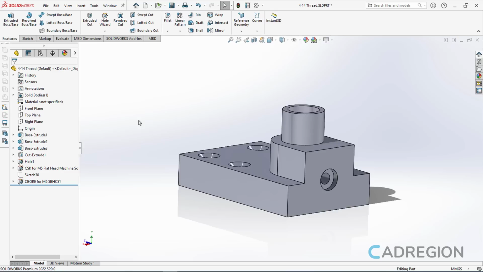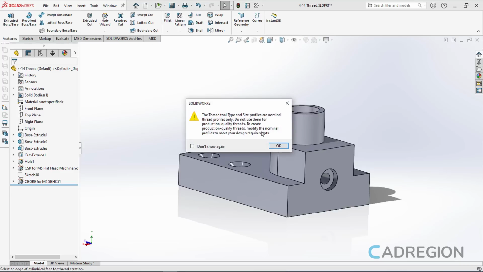I can create a thread if I expand the Hole Wizard options and select the Thread option. Once I activate the Thread tool, a message appears informing me that the thread tool type and size profiles are nominal thread profiles only, and it is not recommended to use them for production quality threads. If I need to create production quality threads, I have to modify those profiles to meet my requirements.